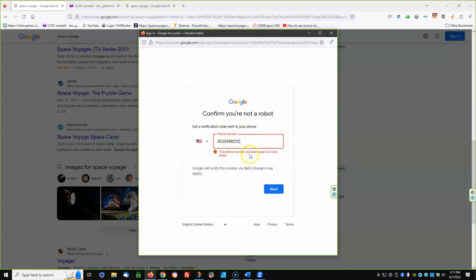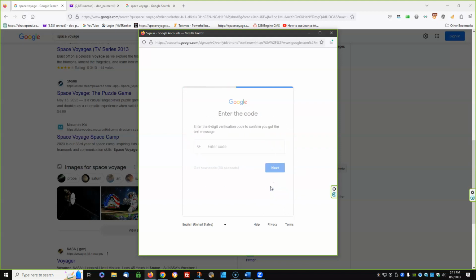See, it says this phone number has been used too many times. I can't use this phone number. So let me use my other phone number, 513. This is my business phone number. Next. Okay, so now what's happened is it's going to send to my cell phone, 303-513-7047, that's a Space Voyage phone number. It's going to send it to my cell phone, and it did.